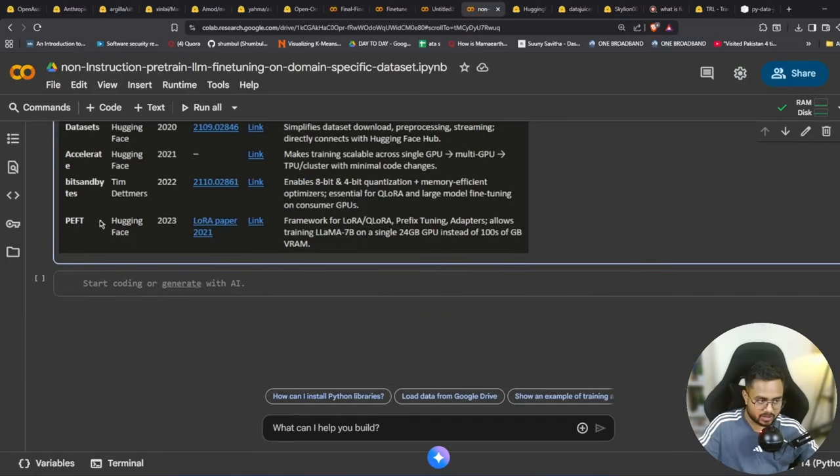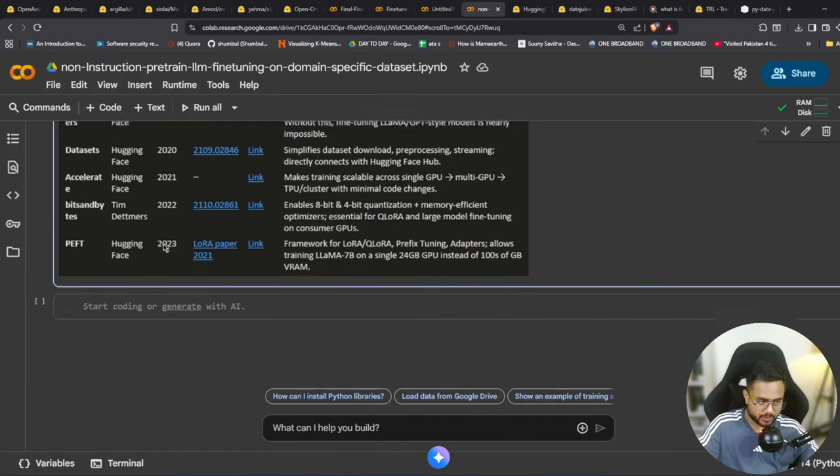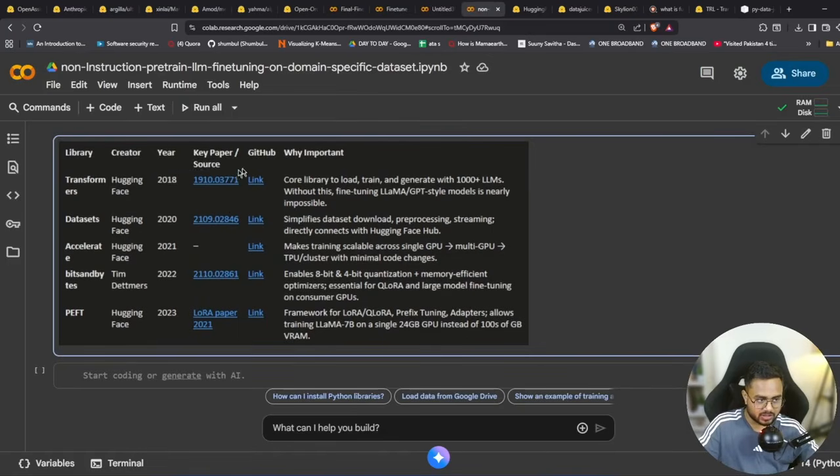Now the PEFT library is also created by Hugging Face. The key research paper, GitHub and all, you can search for, because it is an image. Otherwise, I will give you the links in the description, and you can take them from there itself.